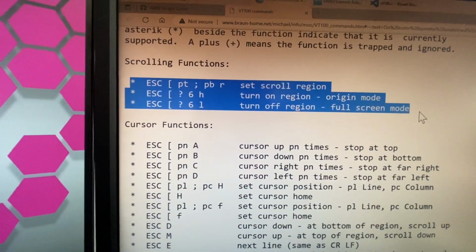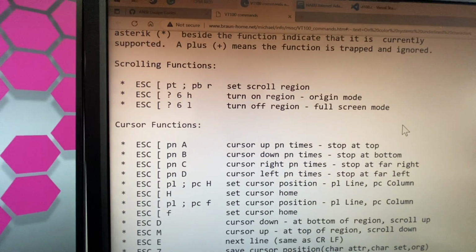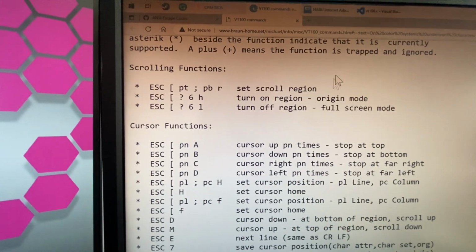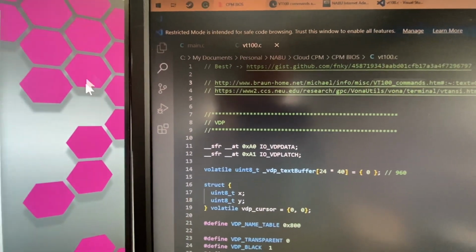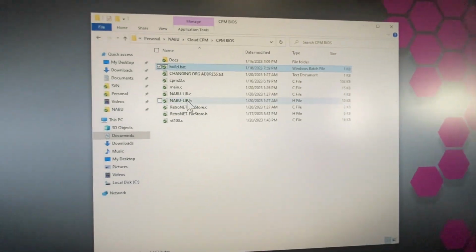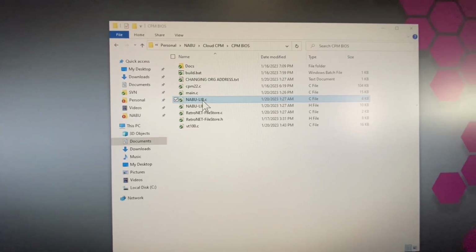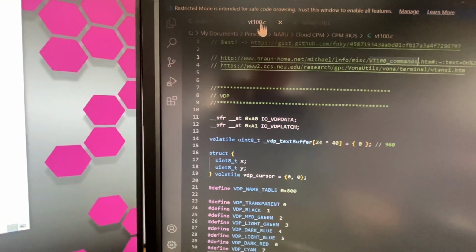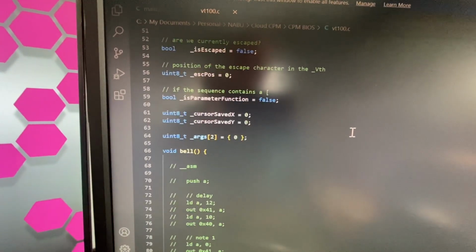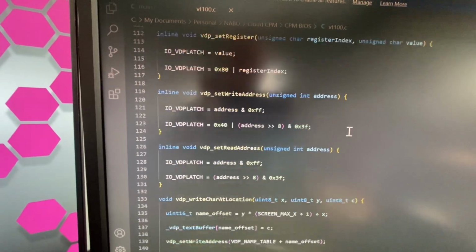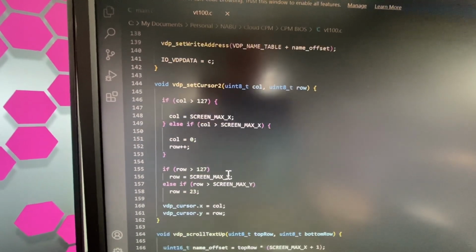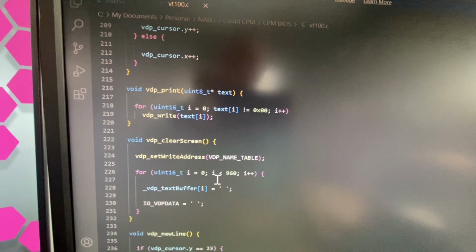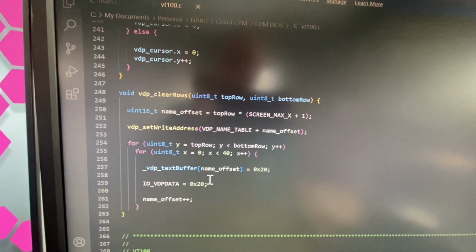So this is important specifically for editors. And that's easy for me to do because I already have a scroll function that is built into the BIOS. I took it from NABU lib. And actually, no, I moved it into VT100 because all my video is in here now. So let's take a look. We have write character, set cursor. This is mostly from NABU lib if you guys are interested to see my scrolling code and how everything works.